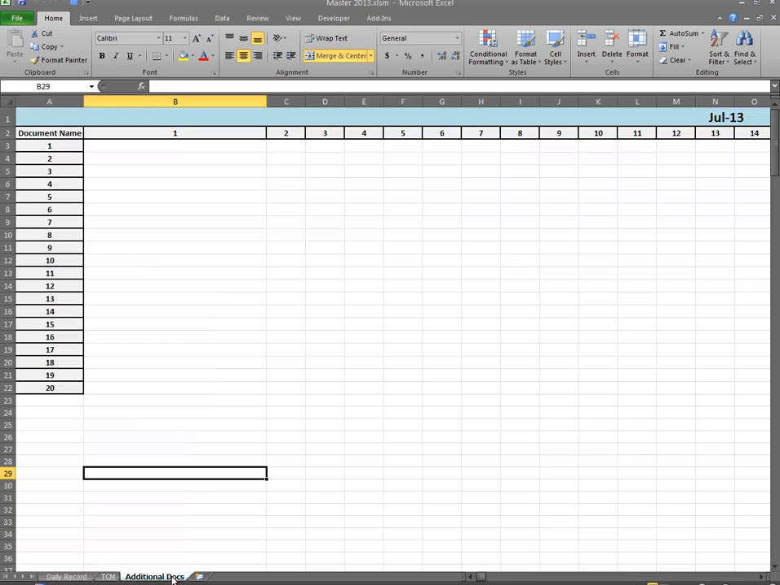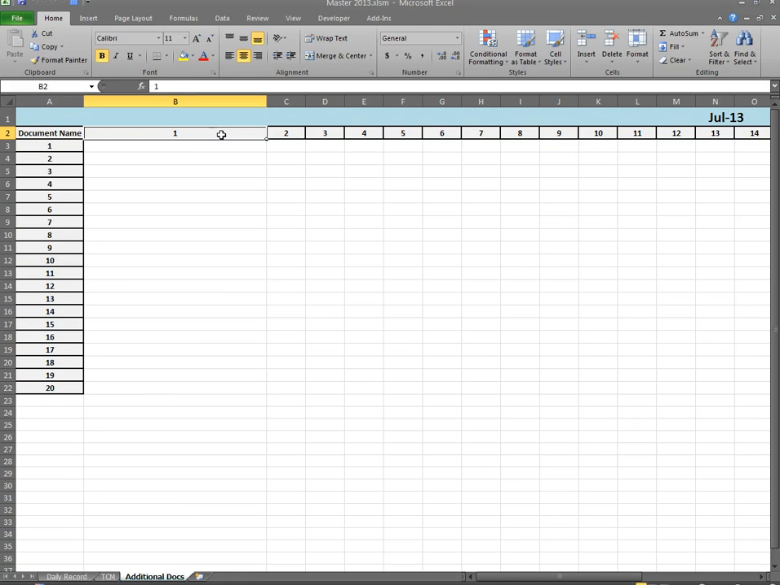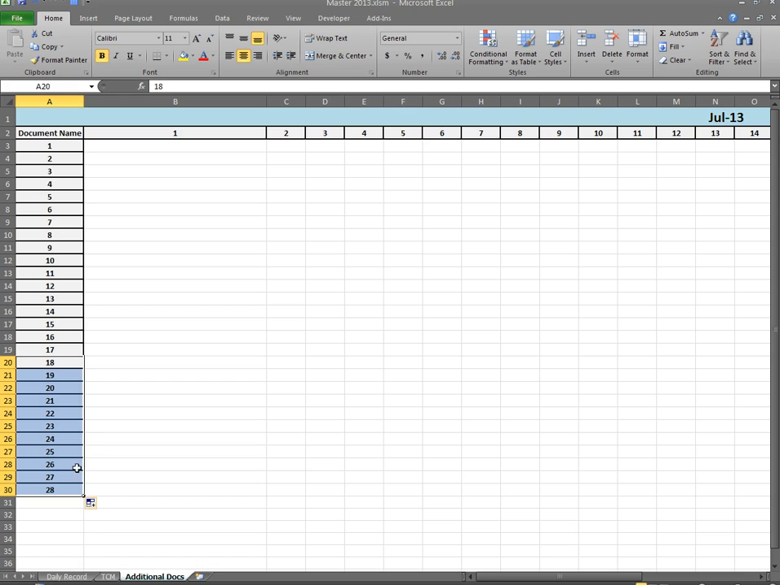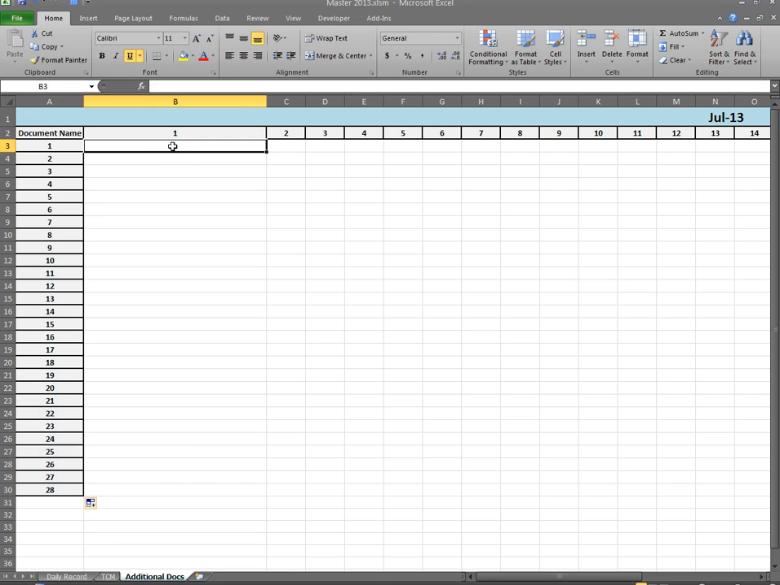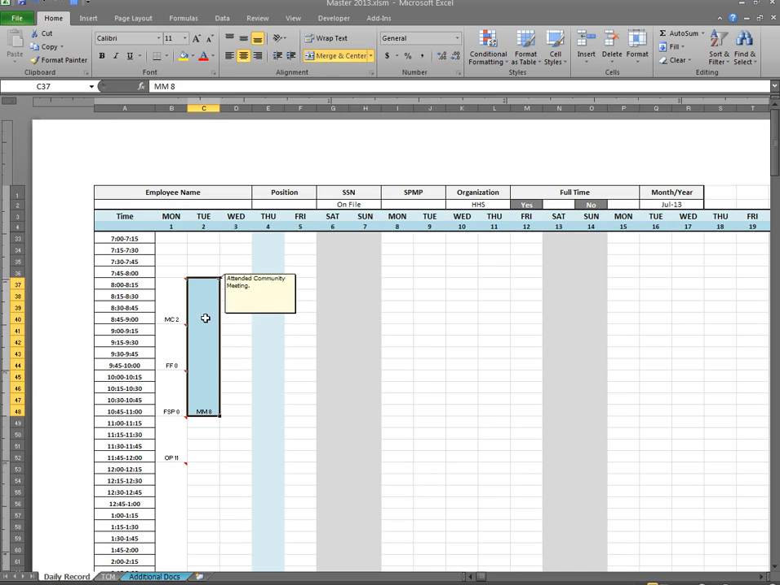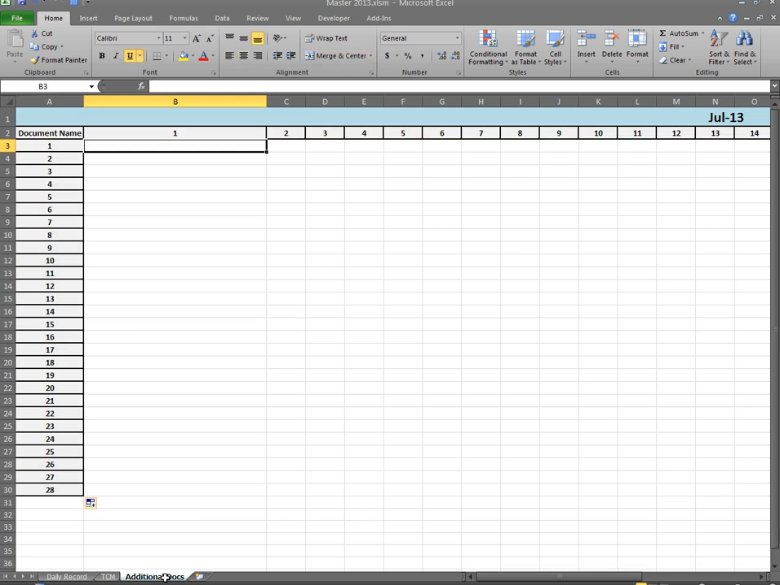So if you click on the additional docs, you will see another table. So this represents July 1st, 2nd, 3rd, and so forth. I have allowed for up to 20 documents. If you need more space, of course, just add more rows. So let's see, I was on the 2nd, so I'm going to want to find the designated tab. So I'm going to want to put my document here for July 2nd.